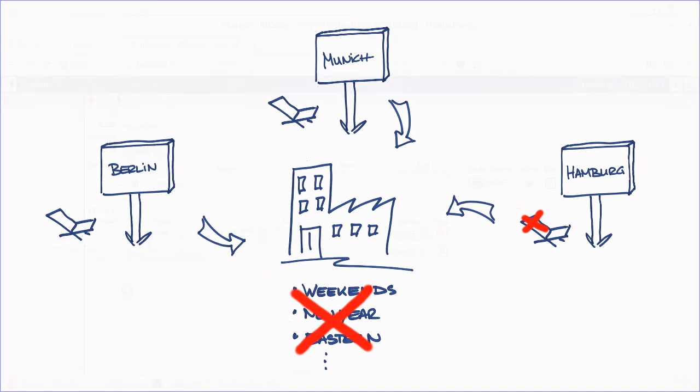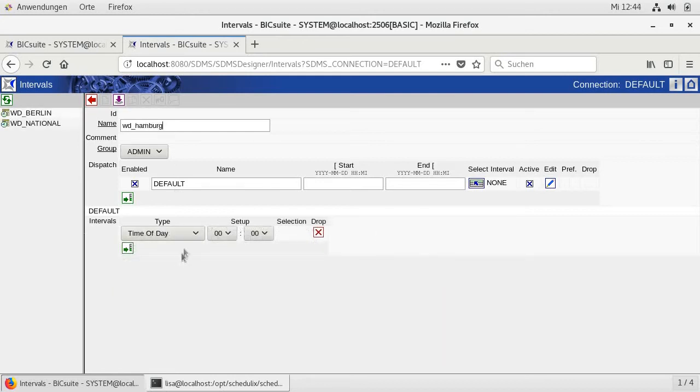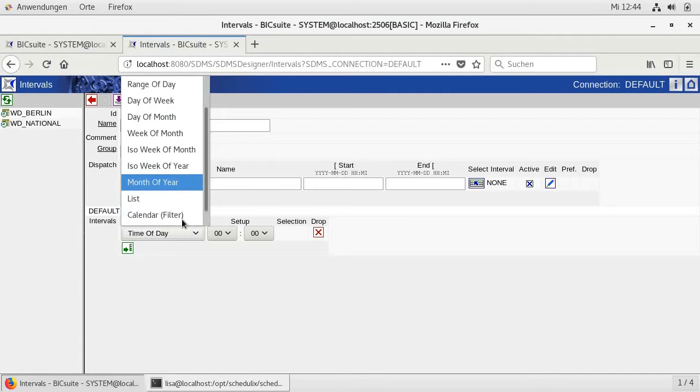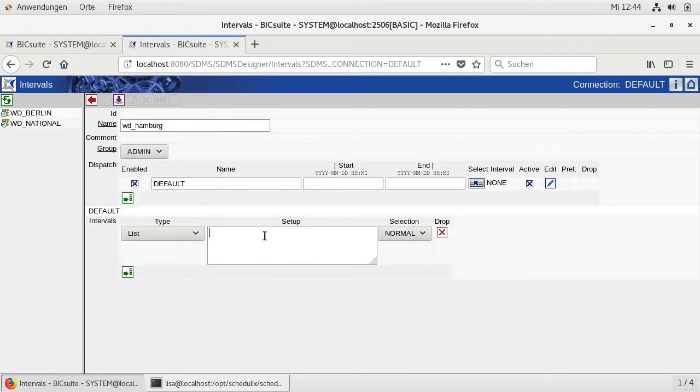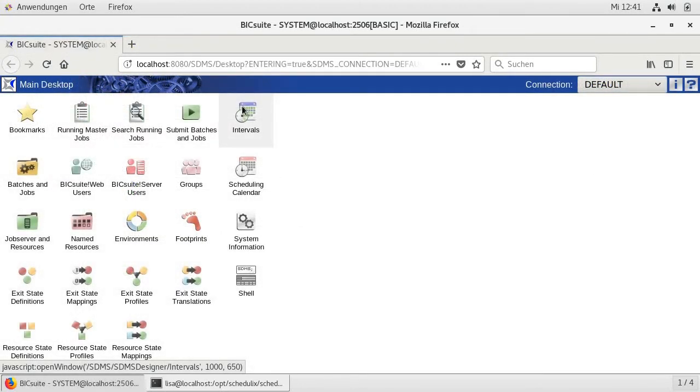To create the scheduling for these two variants, I work with an interval that defines the weekends and also contains the list of public holidays that apply nationwide. I will also create a separate interval for each federal state with a list of the public holidays that additionally apply in that state. In the first step, I create the interval that is valid for all the states.